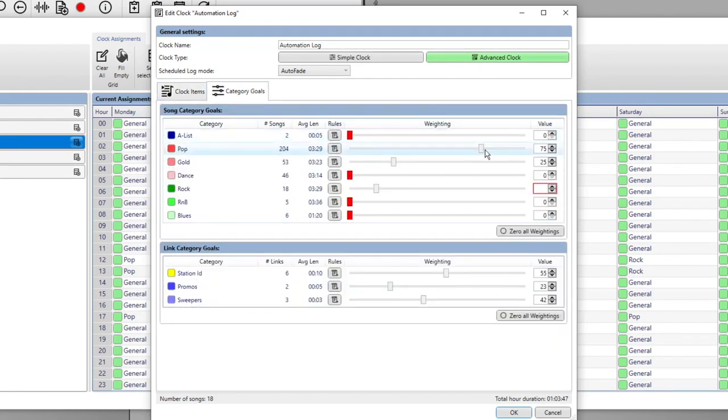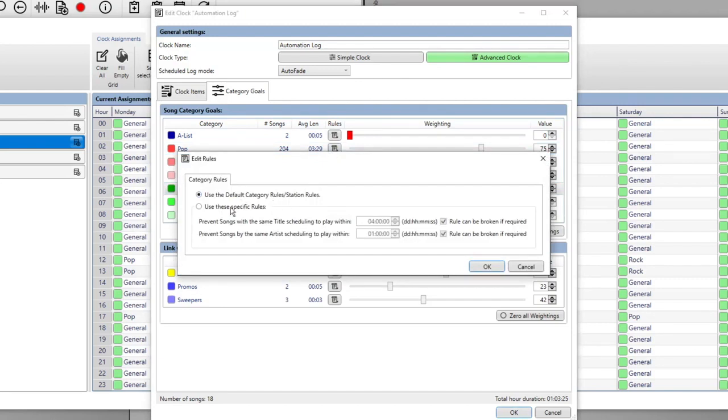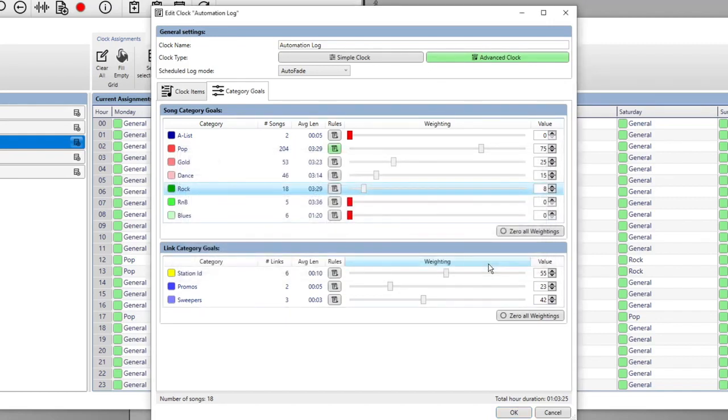So here we can see mostly pop, bit of gold. I don't want any dance, but I don't want any rock, but I do want a little bit of dance. Well, let's put a bit of rock in just for the hell of it. Now, what I might do as well is adjust the rules for these particular things. So I may say, actually, we don't mind for this particular hour if a pop song has been repeated in the past 2 hours. You can change the rules accordingly.